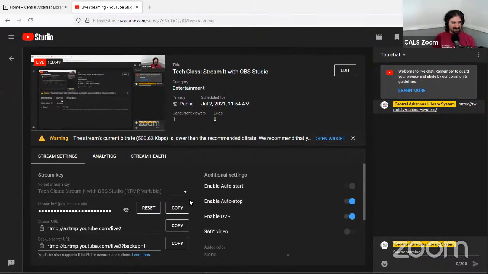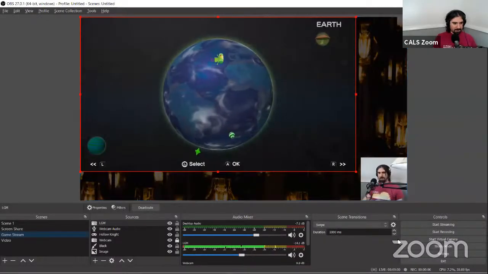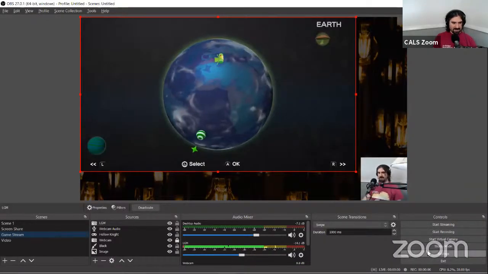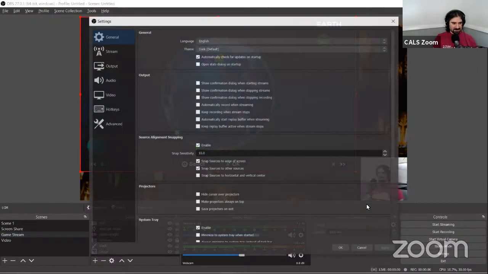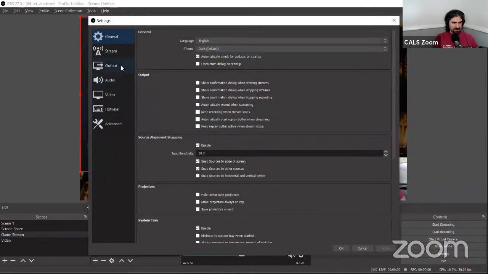So over here we've got our stream settings. I'm going to copy this. I'm going to head back over to OBS. Okay, in OBS, I'm going to come down here to settings. It pops up with all these different settings, and I'm going to go to stream.